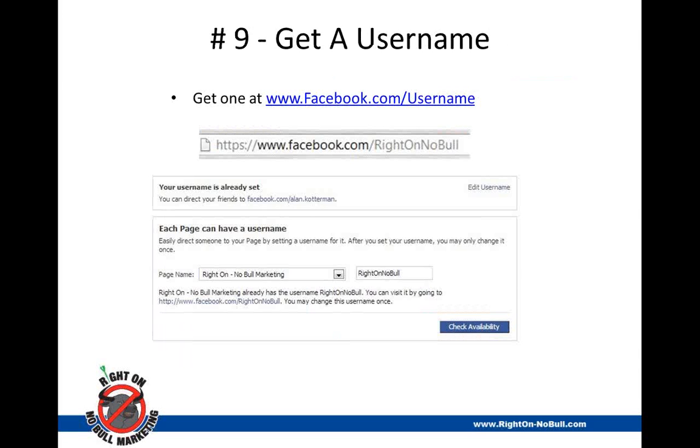Now, many of you on this call already have your own Facebook username, and that's where you can have people go directly to your page at facebook.com/your business name. If you don't have one already, go to the URL that you see there. Again, having your own custom username is a big deal to help you as you're optimizing your Facebook page for graph search and for these higher rankings.